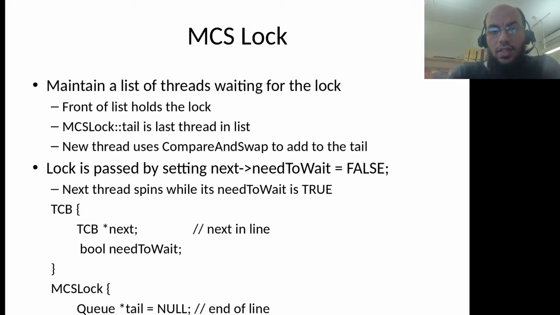So this is basically how an MCS lock is implemented. You maintain a list of threads waiting for that lock, and the front of the list holds the lock. So the first one in the queue holds the lock, and the last one in the queue is the newest one, and it's the last one to run basically.